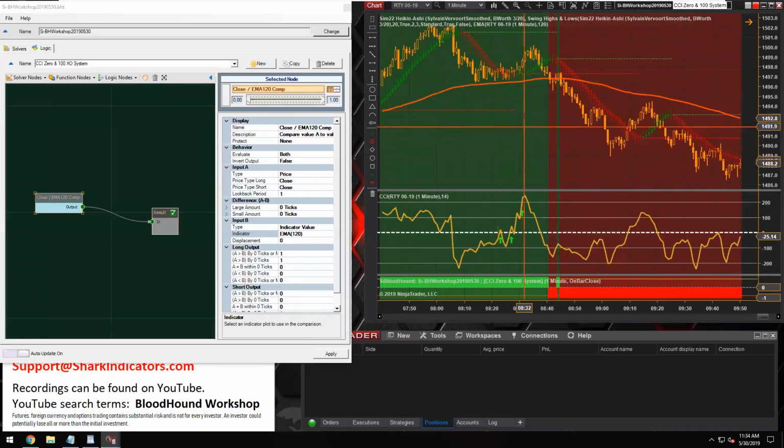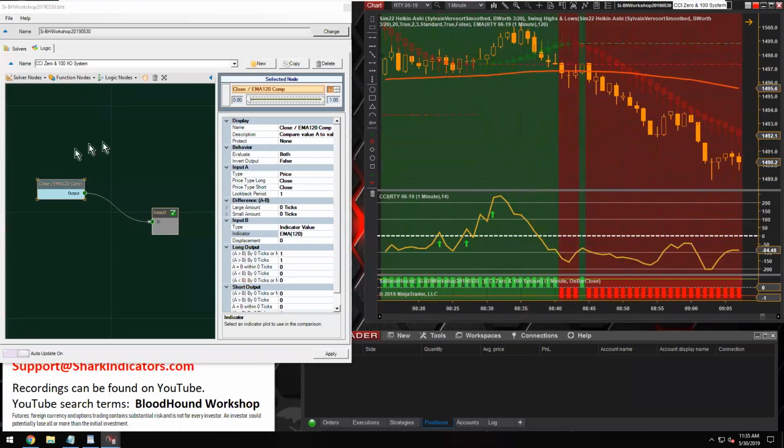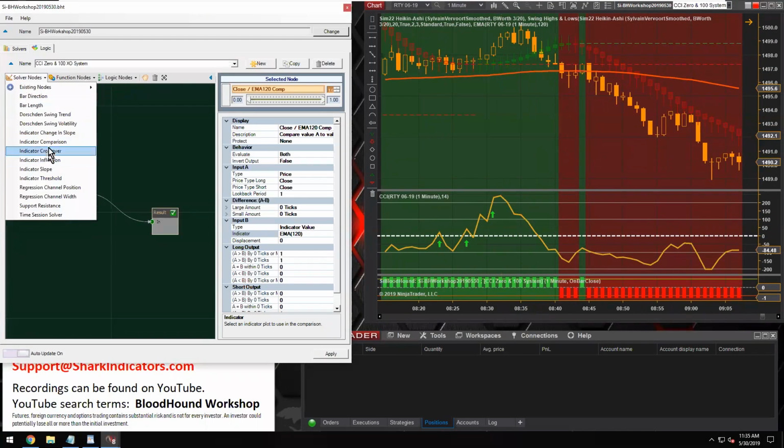So pretty simple, right? As long as the close of the bar is above 120, we're filtering out long signals. And if the close goes below the EMA 120, then we're going to be filtering out for short signals only. So there you go. There's our EMA filter. Next, we need to look for all the crossovers here. All right, so let's start grabbing some crossover solvers.